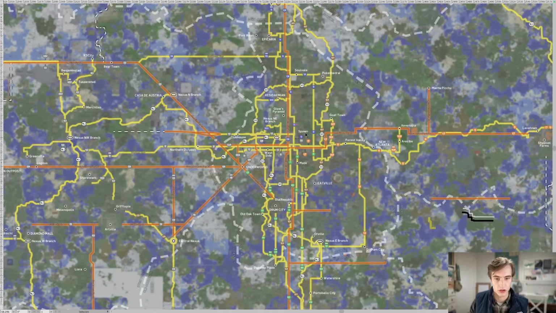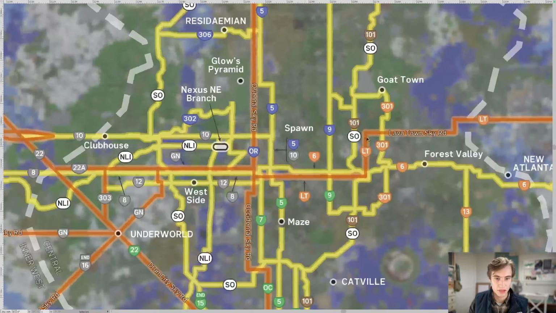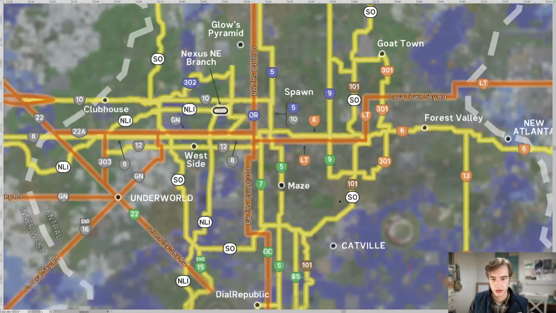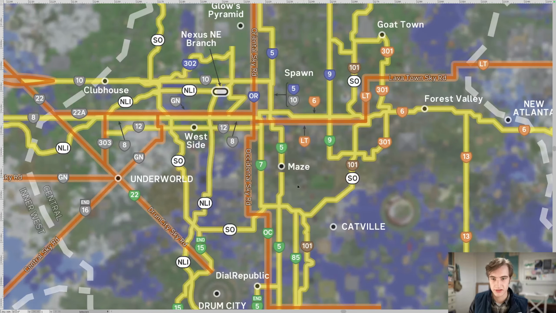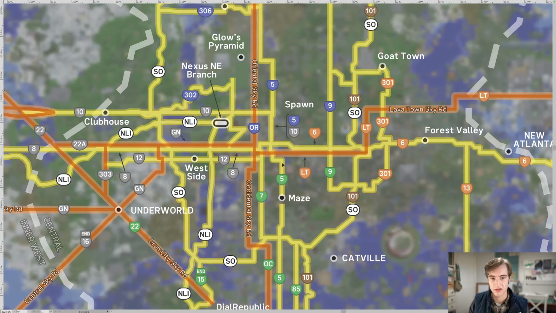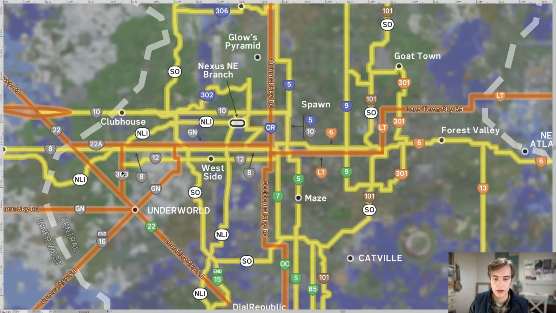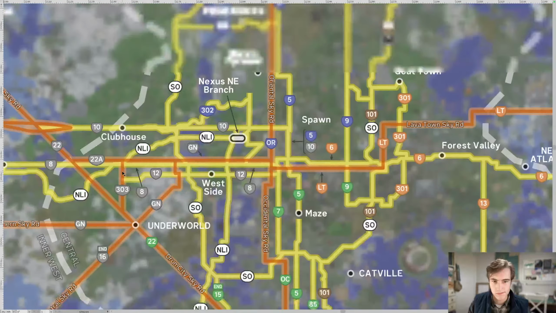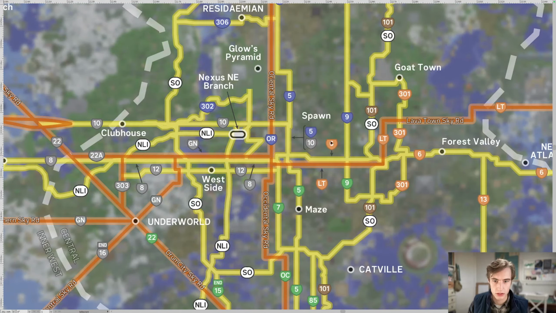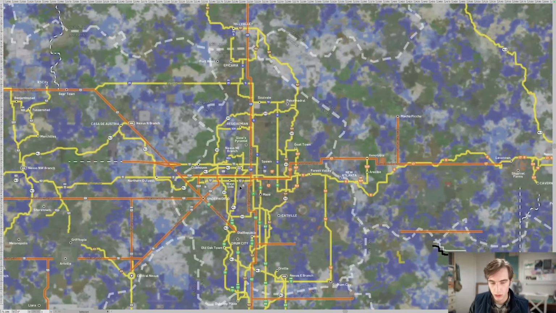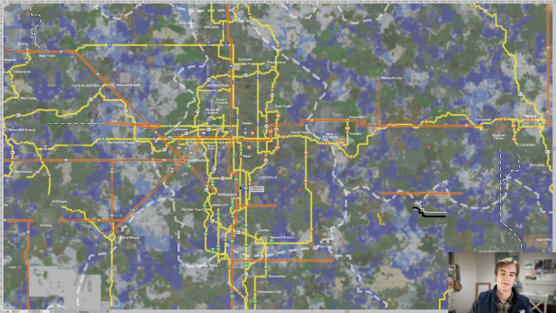So you can see we've got the 301, the 303. I haven't put that on the map because it's so tiny. It shouldn't even have a route number. There's the 303, north-south. So 301, 302, 303, 304. It's a bit messy around spawn, but it spirals out in the same way.